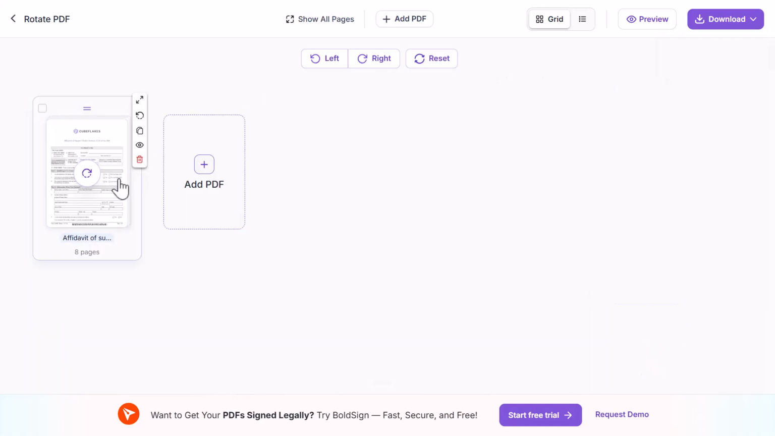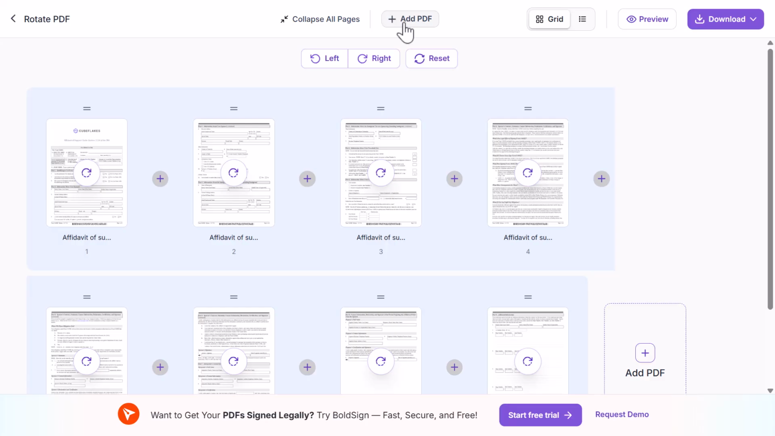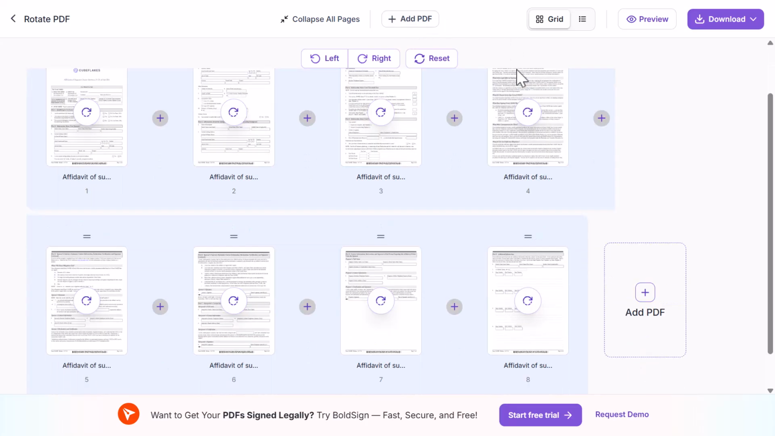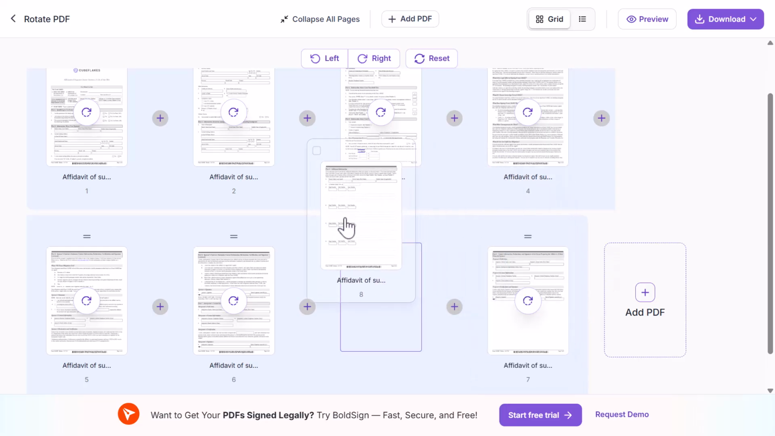You can collapse all pages or even add more PDFs using the PDF button. When you hover over the PDF, there are also options to collapse, rotate left, duplicate, preview, and delete. You can also rearrange the PDF pages according to your need.